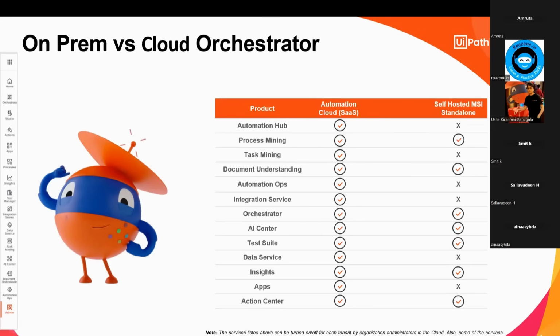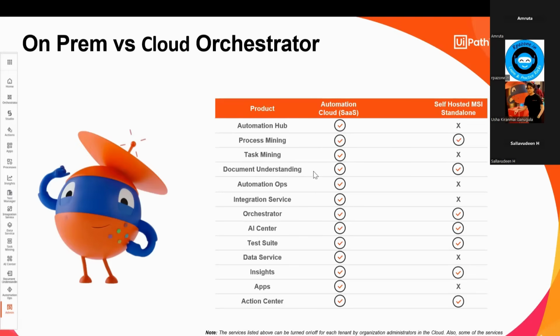And the third one is the products. We have access to almost all the products when using a cloud Orchestrator. But with on-prem, UiPath does not provide access to a few products like Task Mining, UiPath Apps, Data Service, Integration Service and a few others, right? So this is the next important difference.